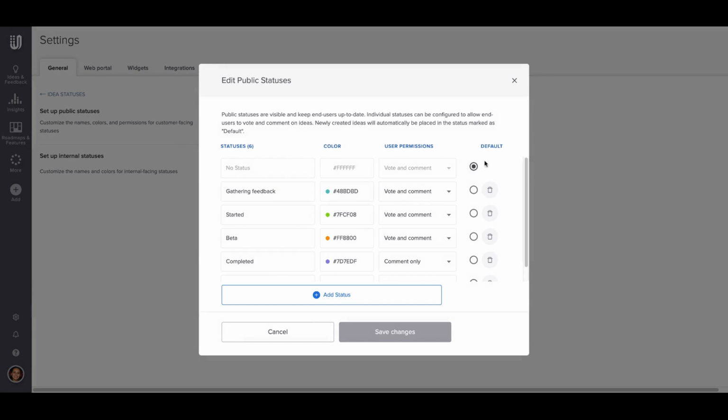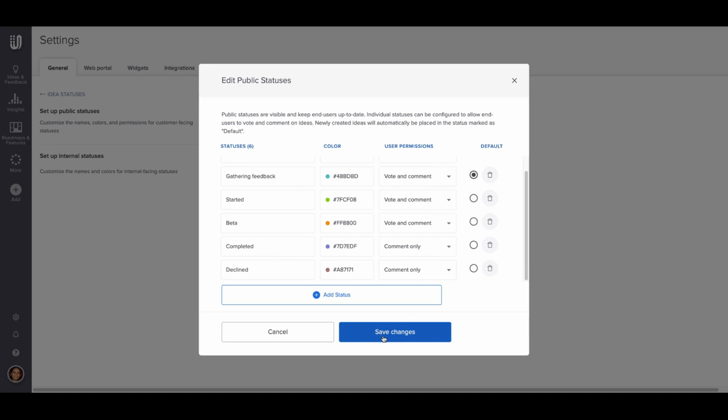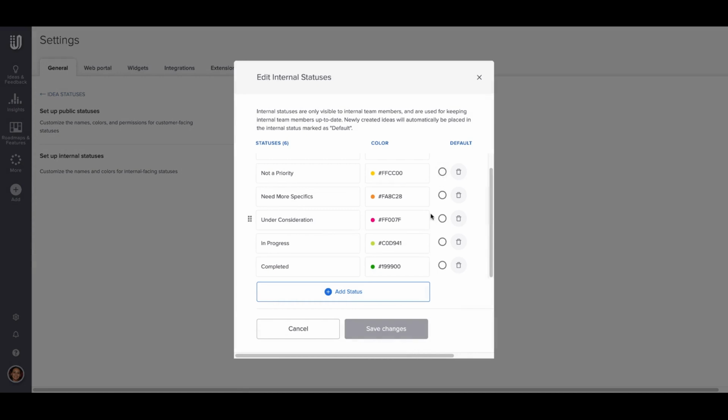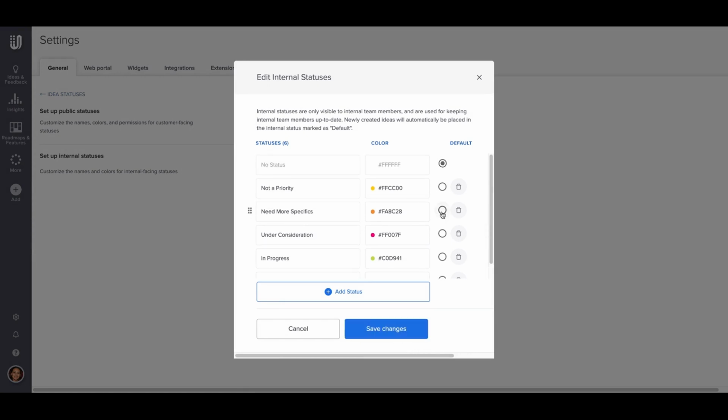And you'll see that the default status that we set is the no status, but you can click this radio button on the side of whichever status you would like to be your new default status. So I'm going to make gathering feedback my default status. And once I'm happy with that, I can click Save Changes. You can do the same thing for internal statuses by clicking Configure and setting whichever default status you want. So I'm going to set Needs More Specifics for my internal default status.